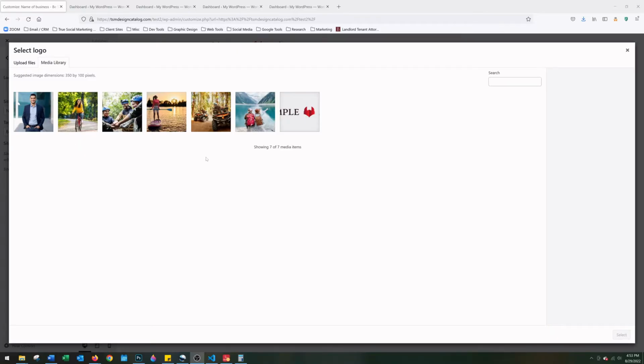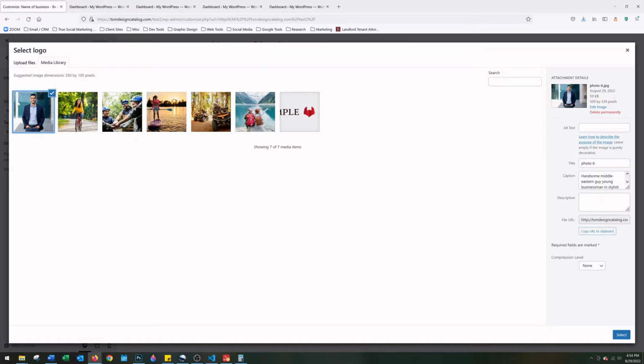So once they're all uploaded, I highly suggest as you upload photos to add the alternative text to them. What you'll see is when you click on photos here, information becomes available on the right-hand side. You have alt text, title, caption, description, and compression level. The only one that matters for this purpose is alternative text. This is important for your SEO.